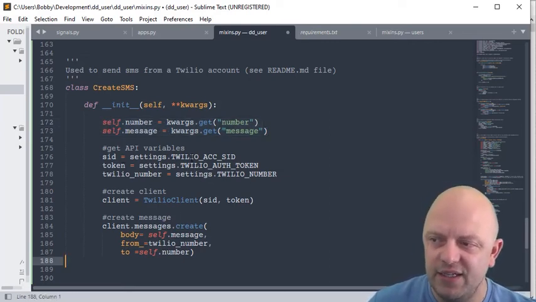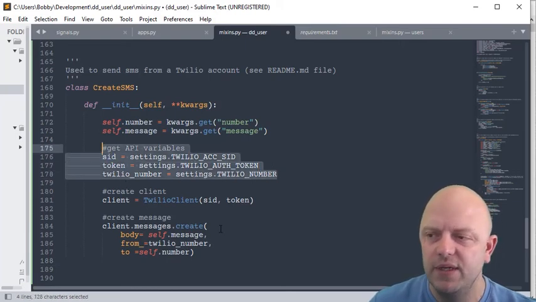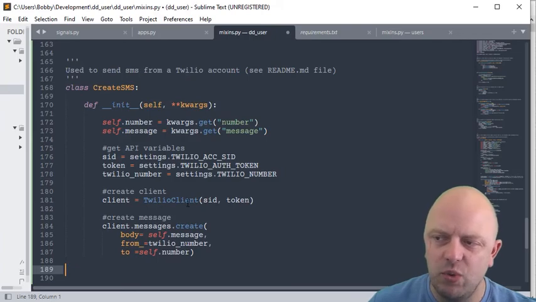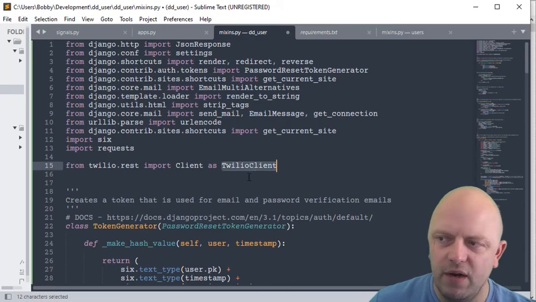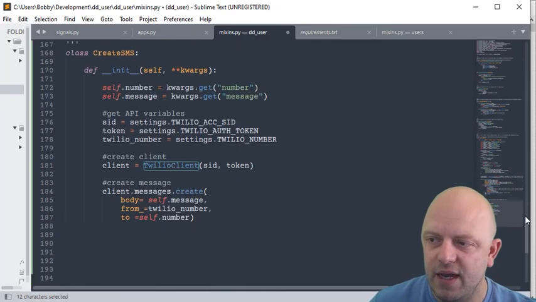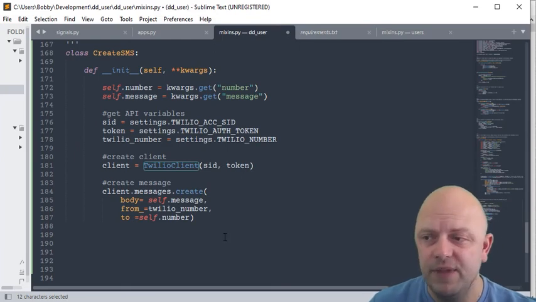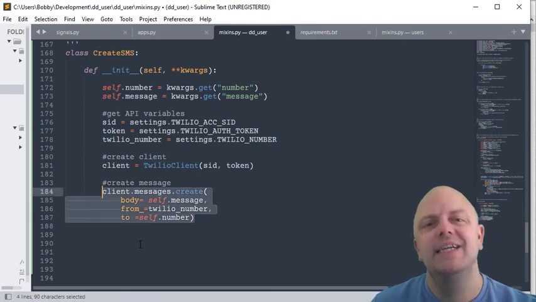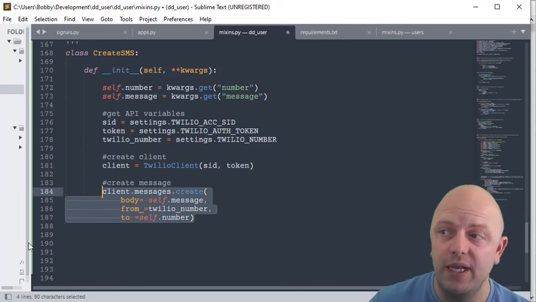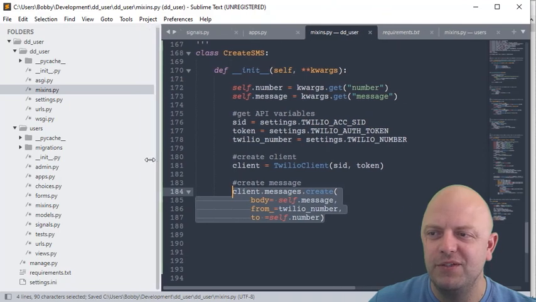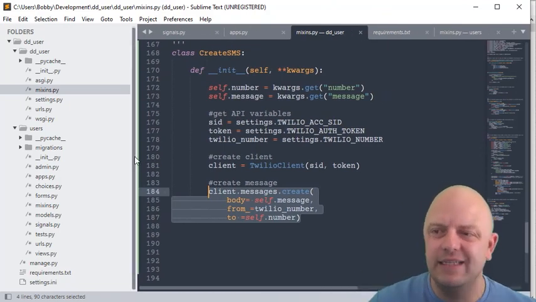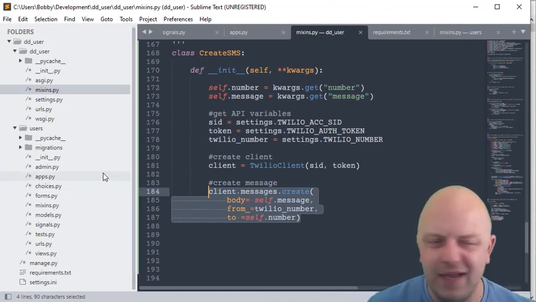We get the SID. So these are for the Twilio API, so you need to get these from Twilio. And then the client is the Twilio client, which is at the top here. We're bringing in from twilio.rest import Client as TwilioClient. And we're passing through the SID and the token. That then allows us to create an SMS message via Twilio. So they're the Mixins. I probably should have gone through those in a previous tutorial. I've kind of gone a little bit out of sync in this playlist, but hey ho, that is the way.